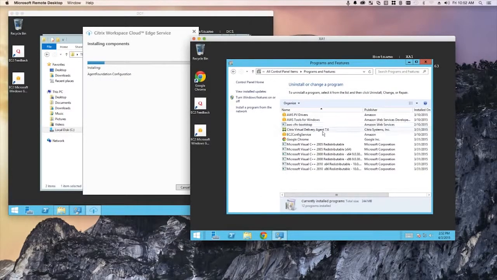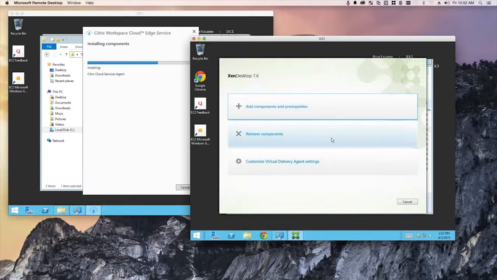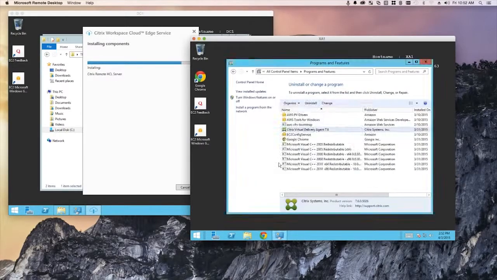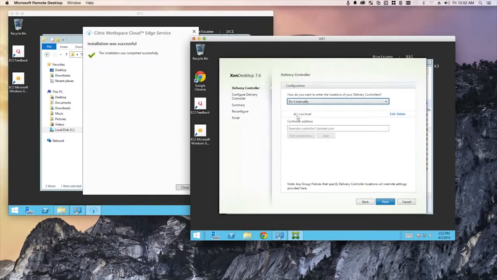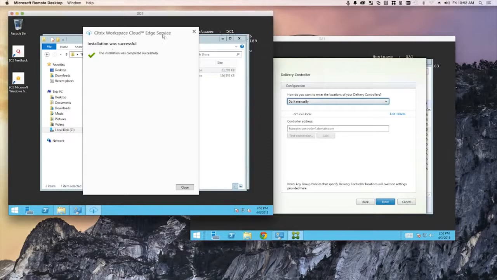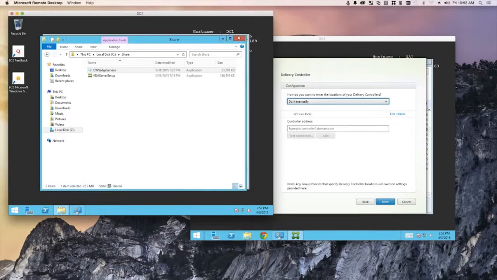I need to install the VDA on the XenApp server, which I told you I already did. So I'm going to show you the one difference in that install. Now the VDA install is pretty straightforward. It's just next, finish. But there's one thing it asks you to do, which is to point it to your broker. Here you'll see I've pointed it to DC1, or the other server that I'm installing the Edge service onto. So let's close out of that.